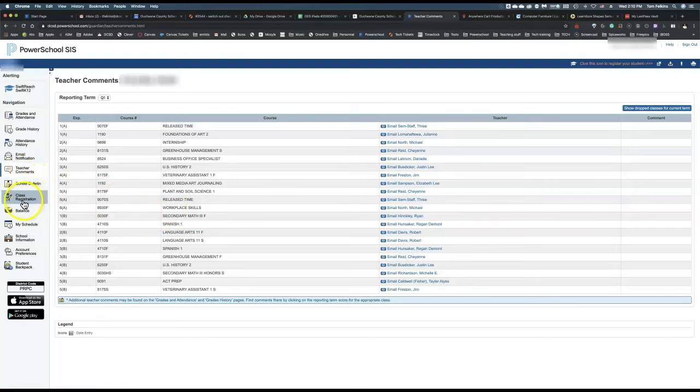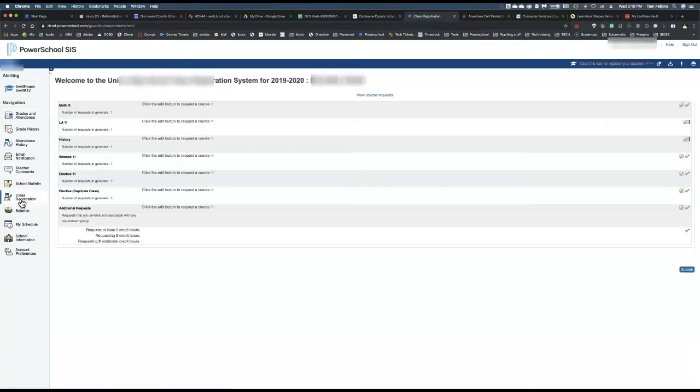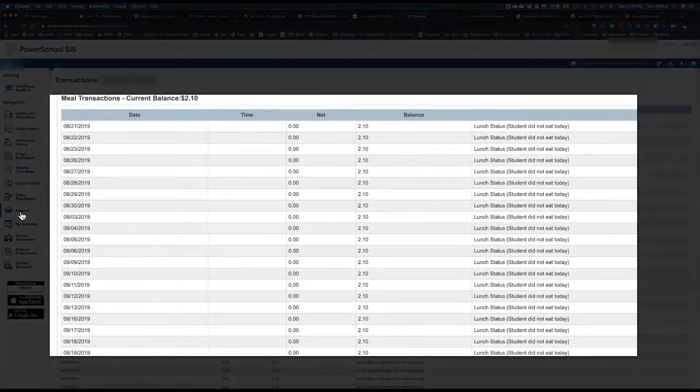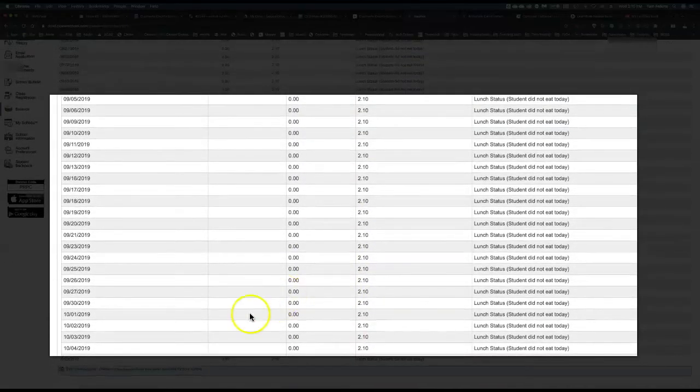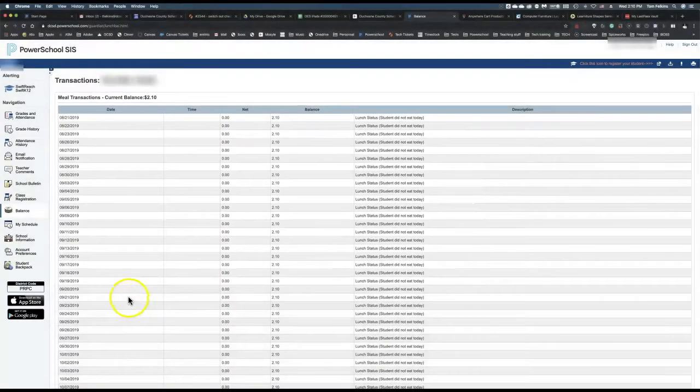Class registration, we don't really use much. We're going to skip that one. It's something we don't really use that much. But the lunch balance, again, here's another way. If you're not getting emails, you can see the history of when your child used their lunch account and how much they spent. So you can keep tabs on that through that tab, and you can see it for the entire year.